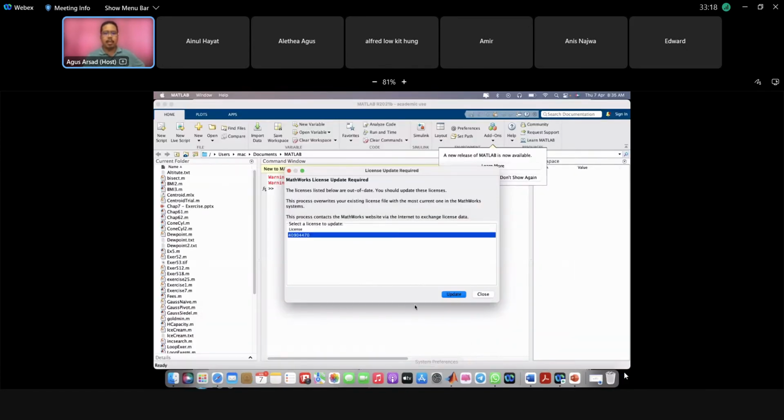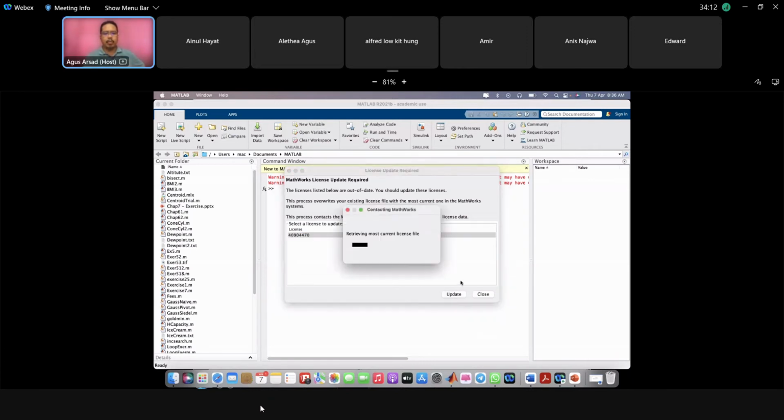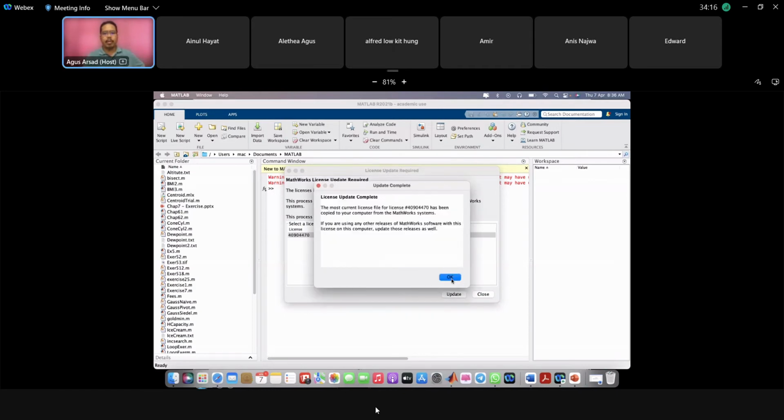I hope you can see my screen. This virtual license update is required. Sometimes you need to open your MATLAB in UTM. If you open it outside, it says it needs something. Why is this? Okay. Oh no. Do you have the same problem? Hello? Do you have the same problem? Is there anyone who can't open their MATLAB? It's okay, doctor. Okay. Oh, the license update completed.